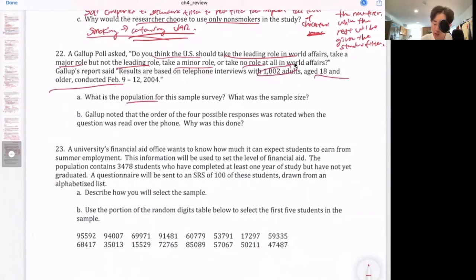What is the population? Adults aged 18 or older, obviously, because that's the entire population of where you want to get the results from.